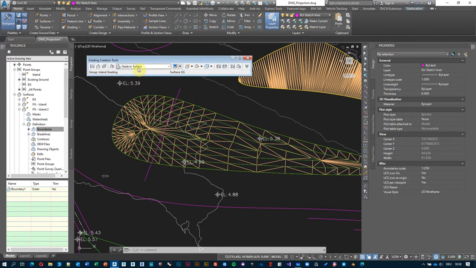And we can just say there is a predefined setup for us over here. We can also skip this particular menu, this button, and go one to the right, and it says create grading. So yes, finally we can create it. And again, select the feature that we're interested in. We're interested in the outermost line over here.